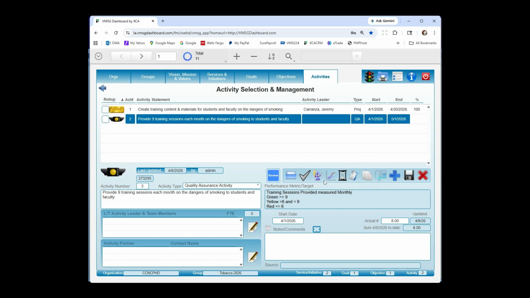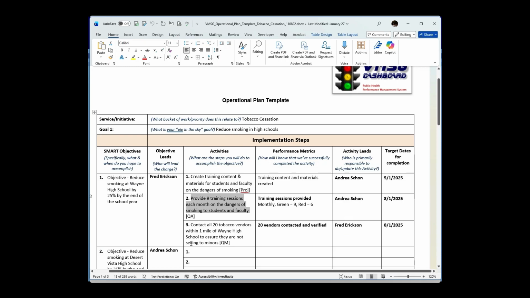Let's go grab our third activity here, which is the quantitative measurement one. Contact all 20 tobacco vendors. Control C. Again, we'll hit the plus button to add it. Control V. Hit the drop down to select quantitative measurement. Again, a new wizard. I'm going to go ahead and say April 1 through April 30th again. Target number we see is 20, so we'll put that in there.